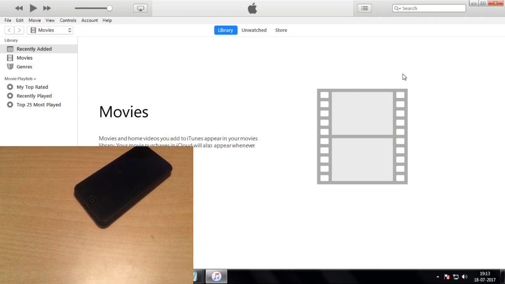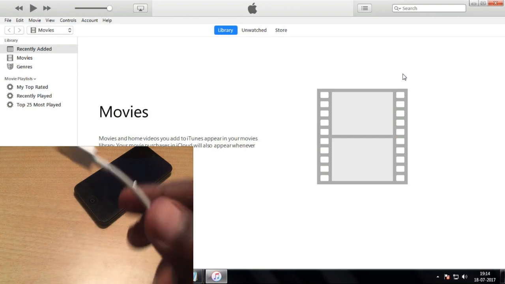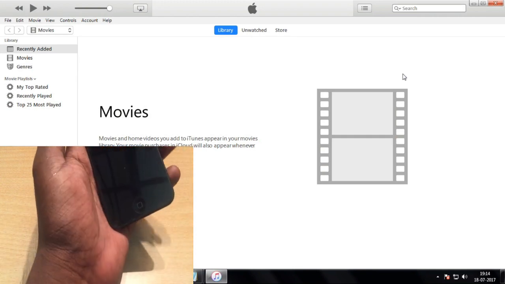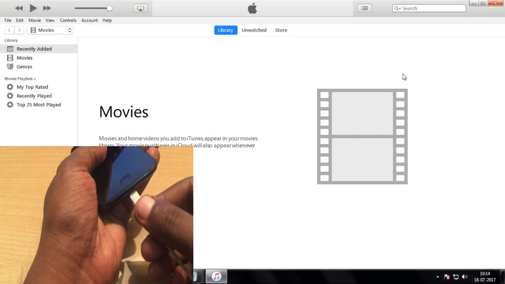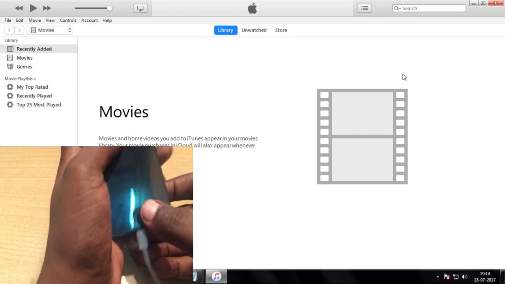And for this process, you require the original cable which comes with the phone. If you do not have it, then you require a high quality cable for that. So I'm using the original cable which comes with this iPod. So first of all, connect this to the computer.